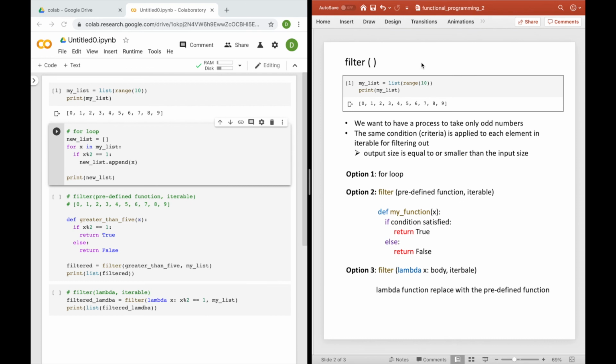The next one is the filter function. We still have this myList, and suppose we want to have a process to take only odd numbers from myList. That is, the same criteria will be applied to each element in myList for filtering out even numbers. So the output size is equal to or smaller than the input size.